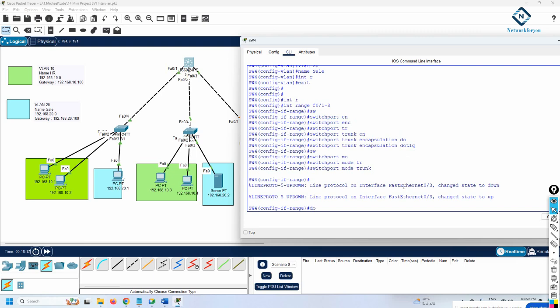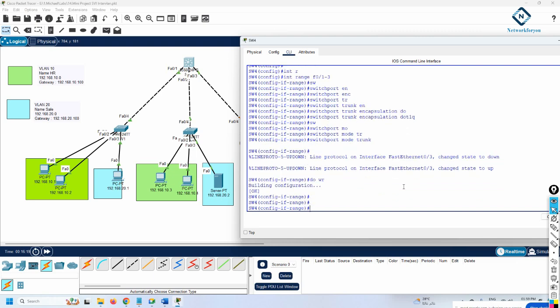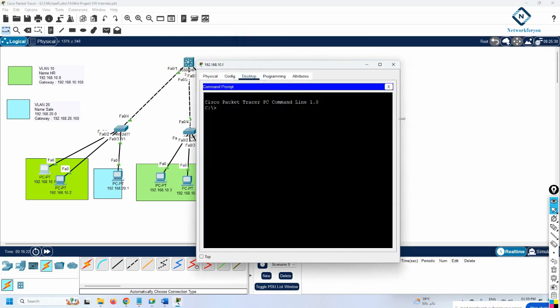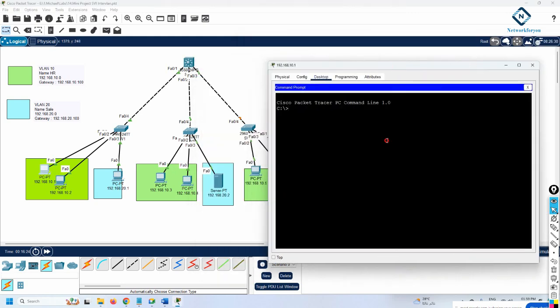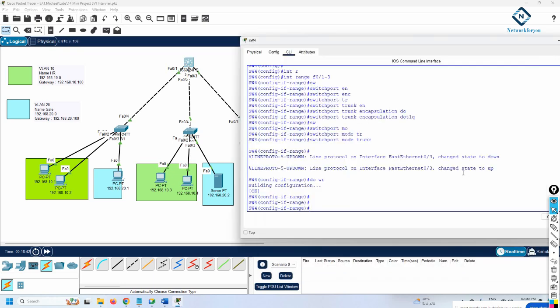Now I can save this, but if you ping it will not work. For example, I will go here, because we did not do the SVI, so it will not work. I can write ping 192.168.20.1, it will not work. If you cross check, request timeout. So what we need to do is the inter-VLAN.